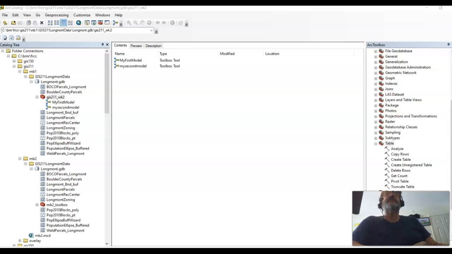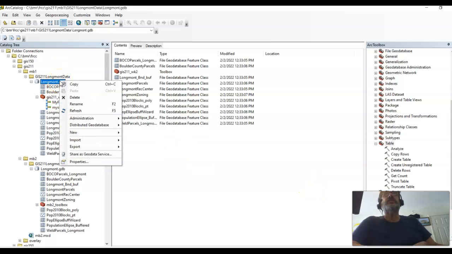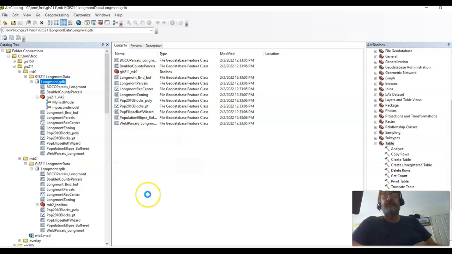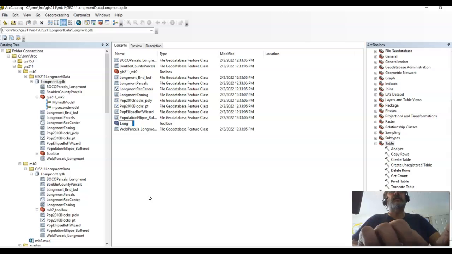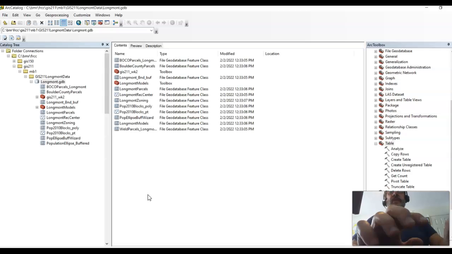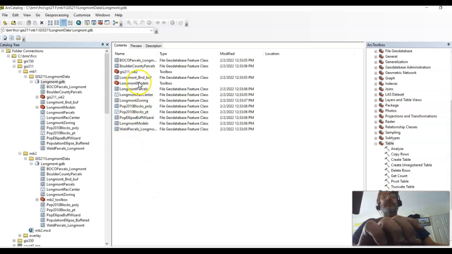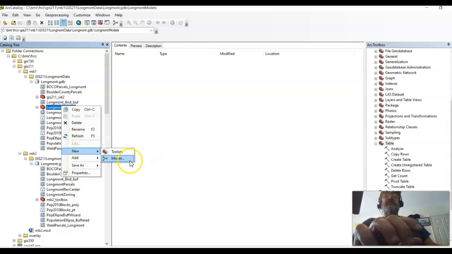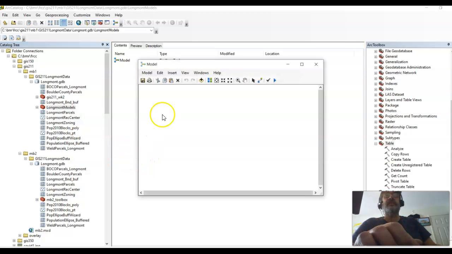Okay, so we're going to create ourselves a new toolbox, and that's going to be called Longmont Models. And by the way, this is going to be pretty much the lab. I'm going to try to get you through the first few steps, and hopefully you can figure out how to do the rest of it.